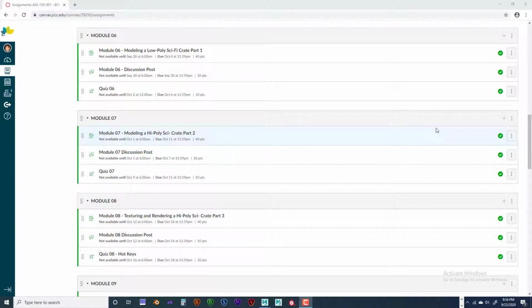This is going to be a three-part series where we're going to start with the low poly modeling, and we're going to do 2 sci-fi crates, and then we're going to move on to the second week, which is Module 7, which is modeling a high poly sci-fi crate. It'll be 2 of those. And then Module 8 will be bringing all the low poly and high poly into the texturing. We're going to UV map it, of course, texturing and rendering both of the sci-fi crates. So that'll be part 3. So we have a 3-week series, so it'll take us 3 weeks to get through it. But we'll go ahead and start with Module 6.